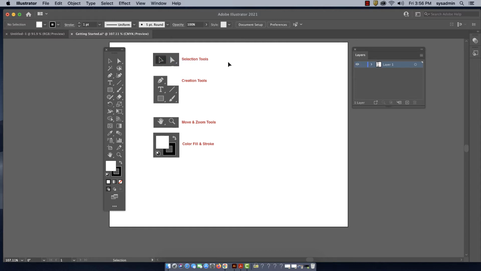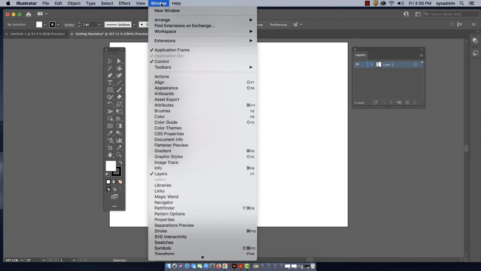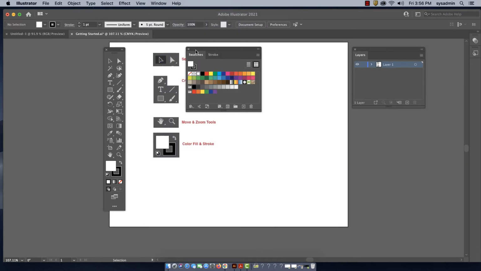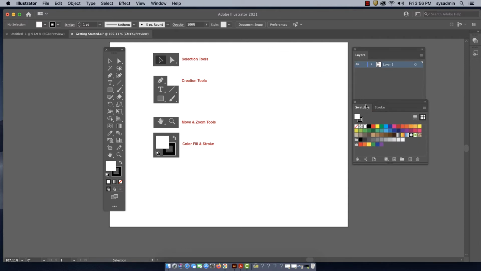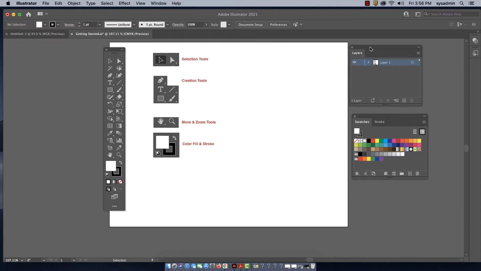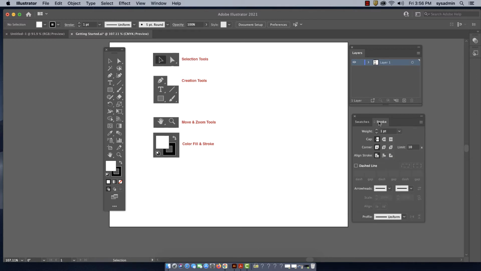So the first thing is, if you go to your window menu, you'll see that there's a whole list of different windows here. And I'm going to get a couple of commonly used windows that I like to have. So I really like having my layers out. That's going to be important. And there are my layers. And there's my swatches. That's really nice for choosing colors. And you can add or take away from this swatch menu. And then there's also the stroke.